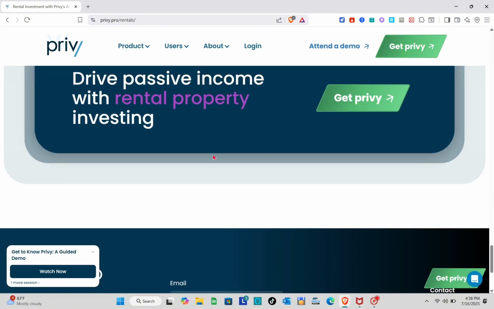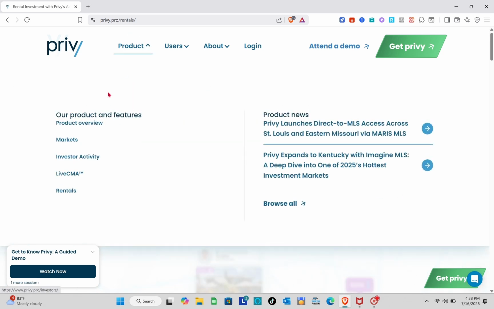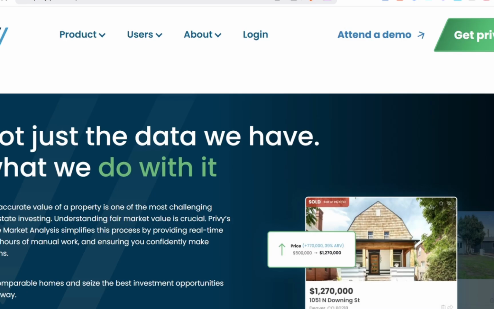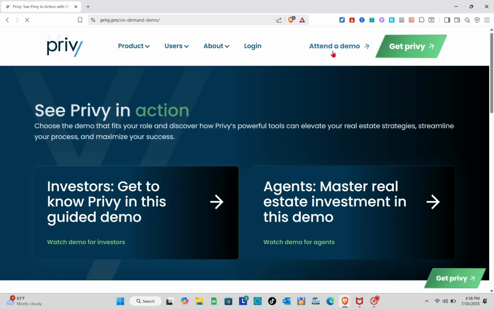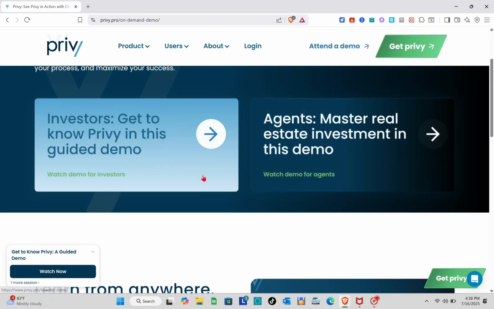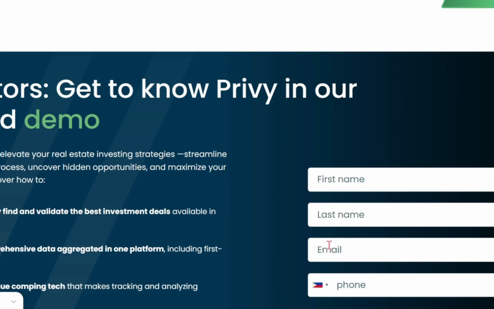So basically, Privy is a data-driven software platform built for real estate investors and agents seeking high-return residential deals with speed and confidence. It aggregates direct MLS listings, public records, mortgage details, and rental estimates to provide transparent deal analysis. So with tools like automated deal finder, live CMA comparative search, investor activity heat maps, and ARV and ROI calculators, and filters for property type, price, and equity targets, Privy surfaces investment-grade opportunities efficiently.